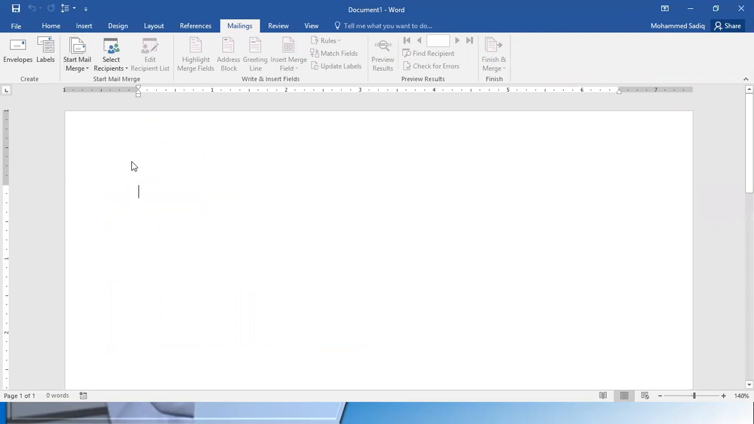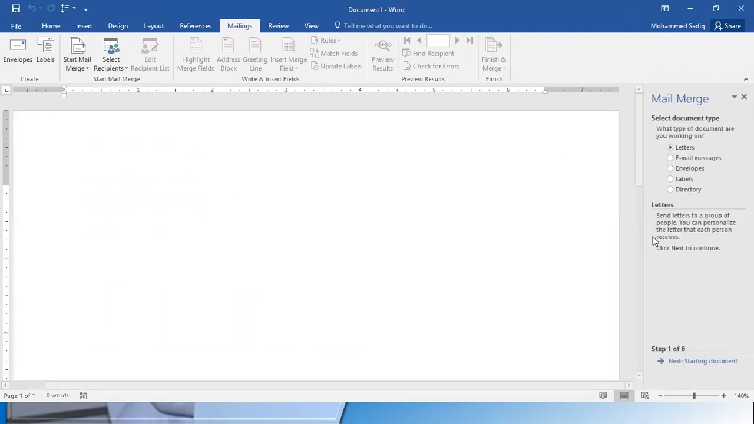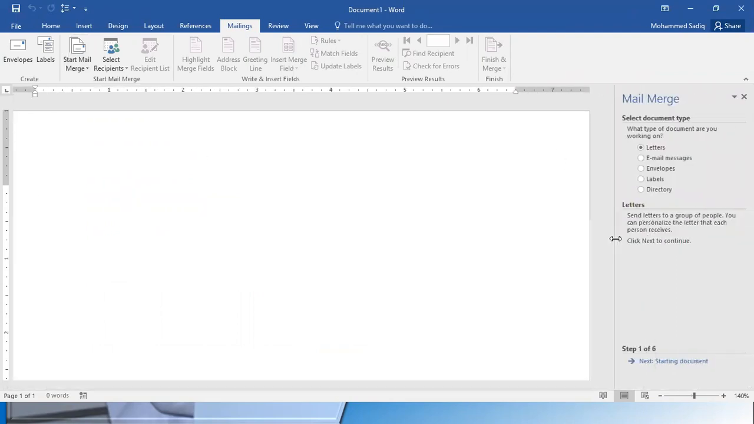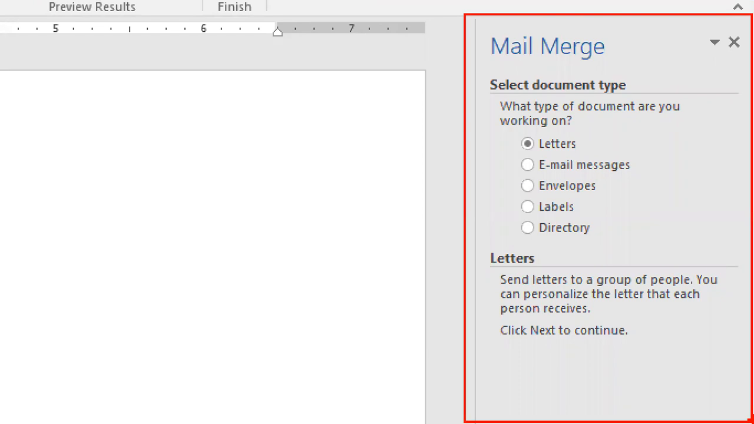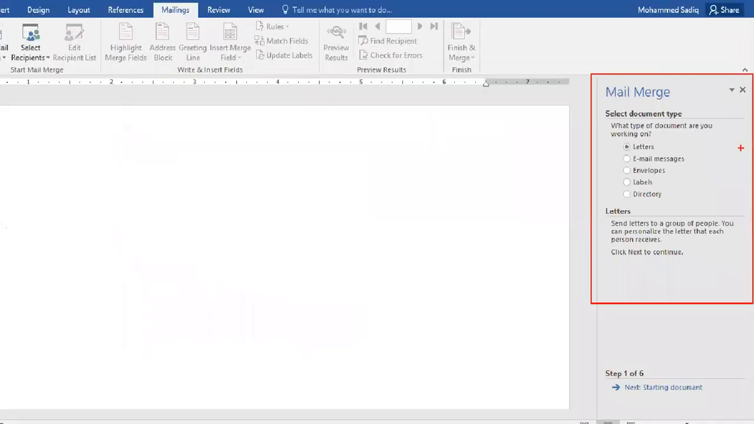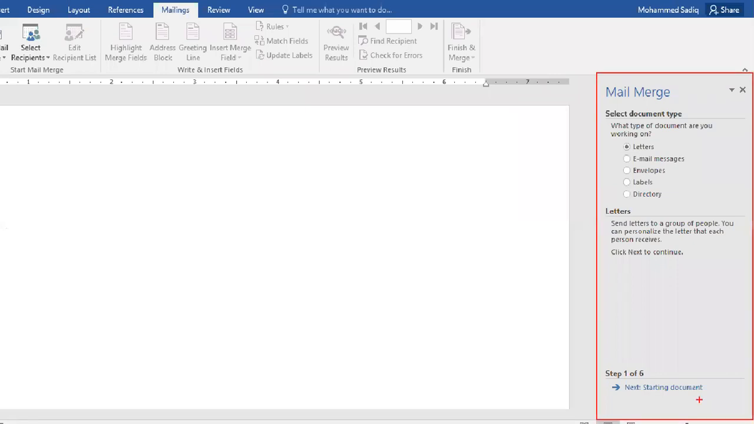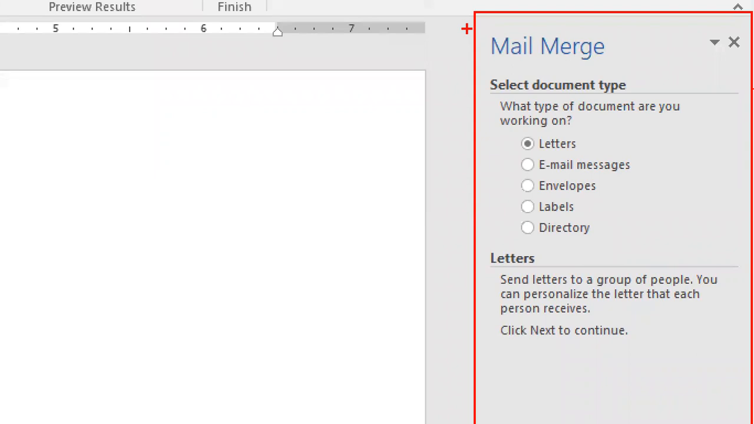As soon as I click on this step-by-step mail merge wizard, on the right-hand side of the Word document I get this pane. We call this a pane, or people even call it a blade. It is telling us that we are going to do a mail merge.